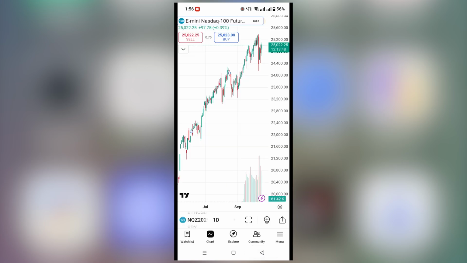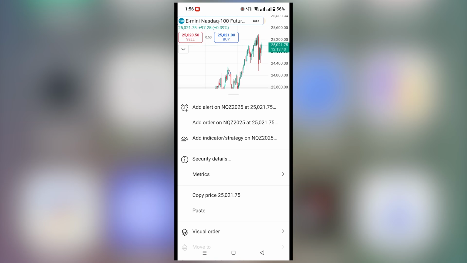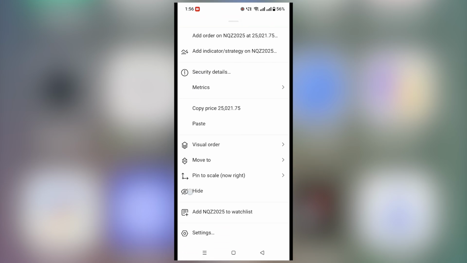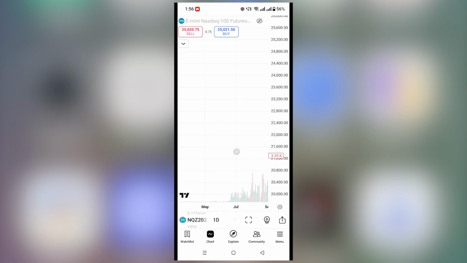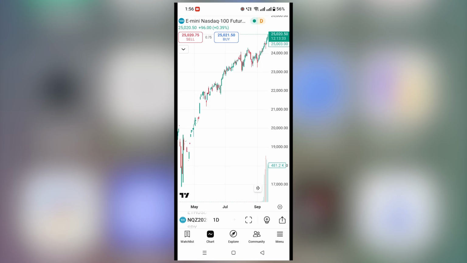If your chart is still stuck, click the three dots at the top, scroll down and use the Hide or Eye icon to hide or unhide the graph.